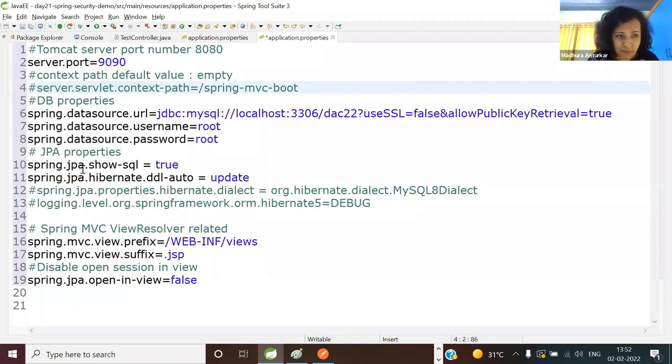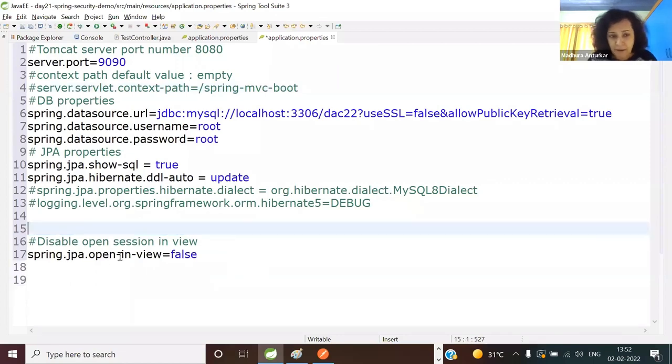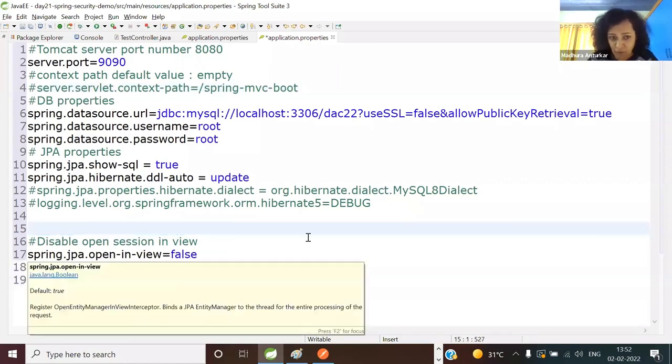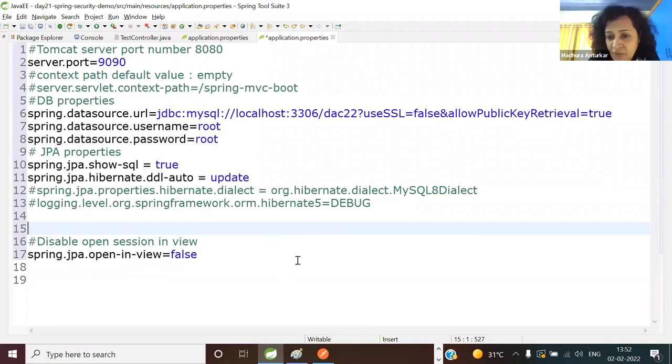Later, anytime you want to uncomment, the JPA properties look good. This is not required because this is a REST controller. Remind me sometime, only today or tomorrow, to explain this open session in view pattern. So that's it, not now. Are we done here? I think so. So run the application again and check.